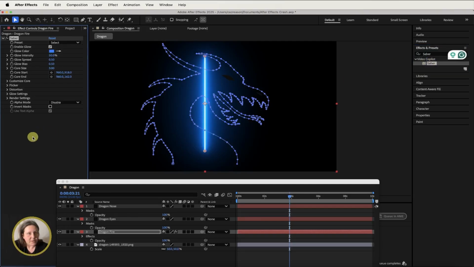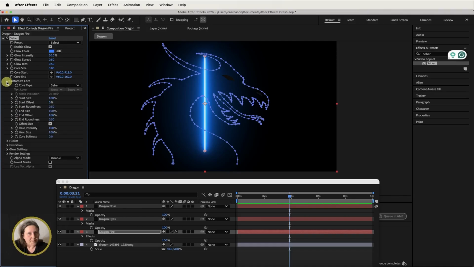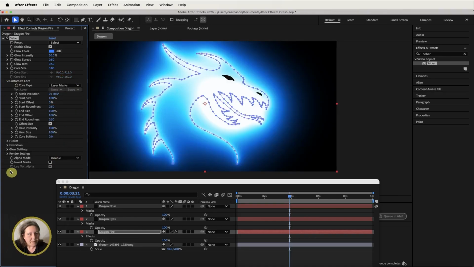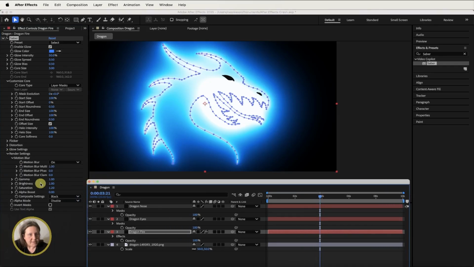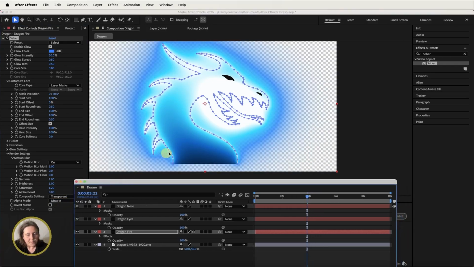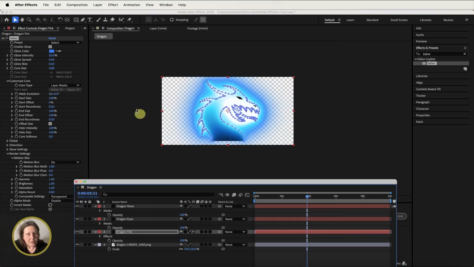There's a couple of things we need to do first. Go over to Customize Core and change the core type from Saber to Layer Masks. Now go to Render Settings and on Composite Settings change this from black to transparent. Like so. And you can see it's starting to have a glow around it.